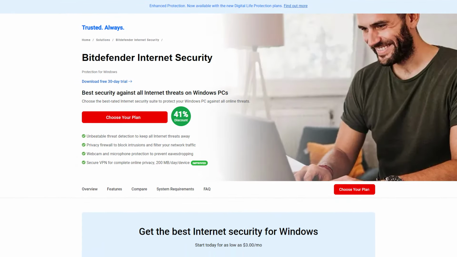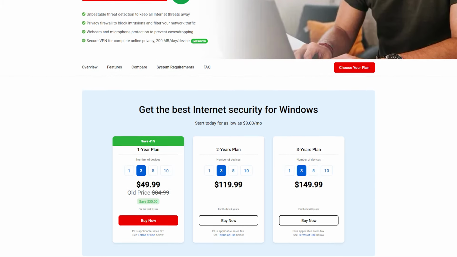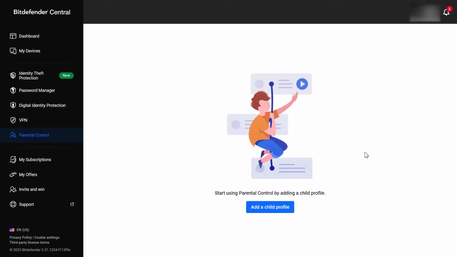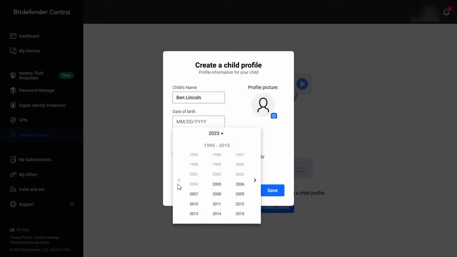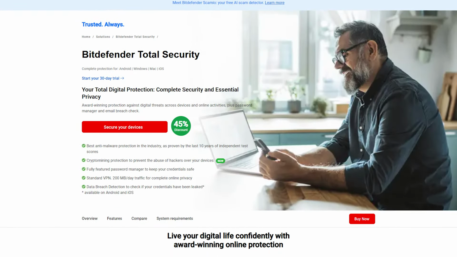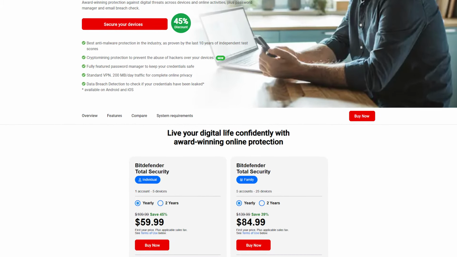If you're managing a household or have kids, you might want to consider the Bitdefender Internet Security Plan. Priced at $50 for the first year and covering three devices, it adds an extra layer of protection with a firewall and parental controls. Through Bitdefender Central, you can remotely manage and monitor your kids' online activity. This feature is especially useful for keeping an eye on their browsing habits and making sure that they stay safe online.